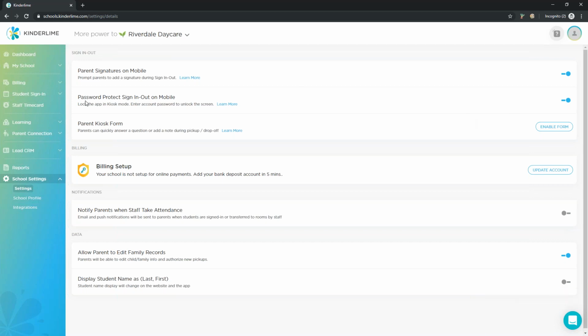The next one below that is the password protect sign in and out on mobile. That's for if you do this on the kiosk. Let me go ahead and bring that up real quick so I can show what I am talking about.